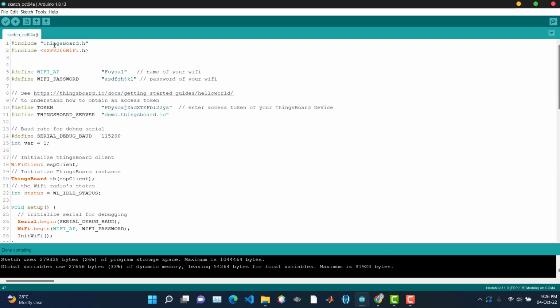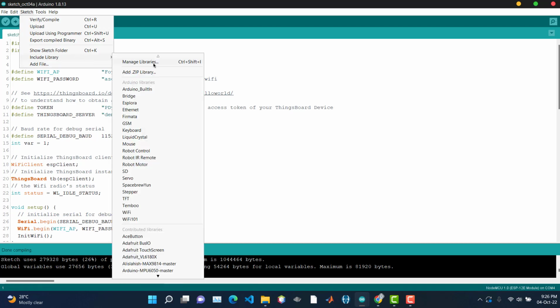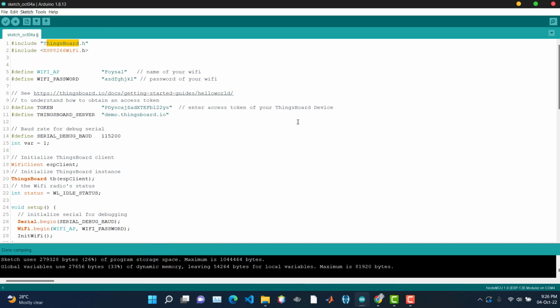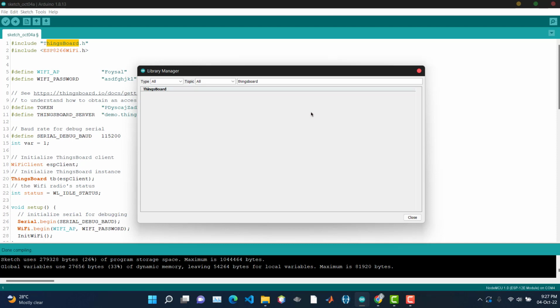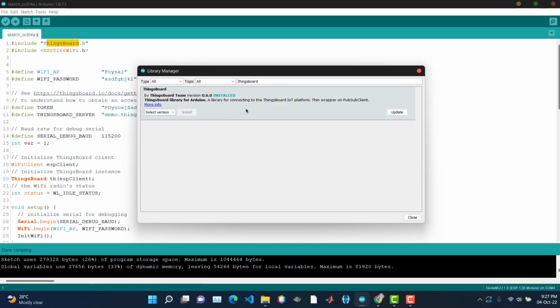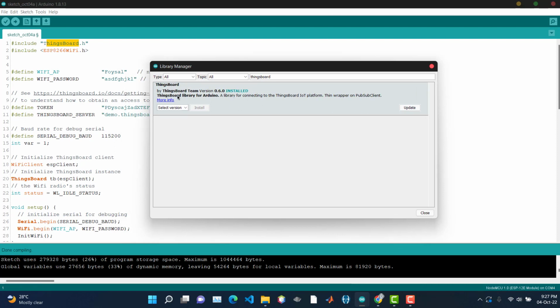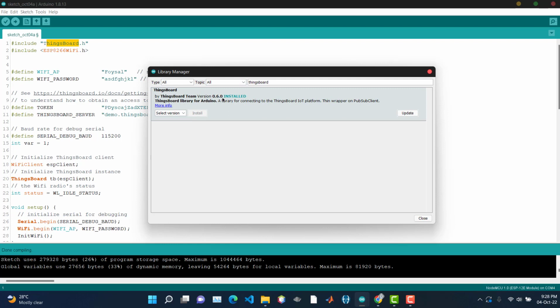So to access Thingsboard, we need the Thingsboard library and another library. So first we'll install these libraries. Let's go to the manage library section. Okay, so now search Thingsboard. Let's install the Thingsboard library. I'm using the 0.6 version, and I recommend using this version because I have got errors with the other versions. It conflicts with the PubSubClient library, so it's safe to use this version.